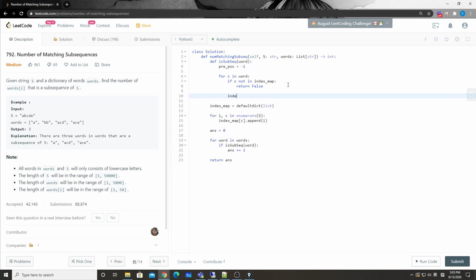After that, we need to find the next appearance of this character that appears after the previous position. The source is the indices map for this character. That's why I'm going to use bisect right here. The source is the index map dot c, and the value we're looking for is the previous position.